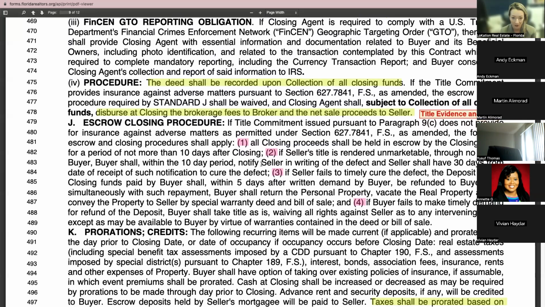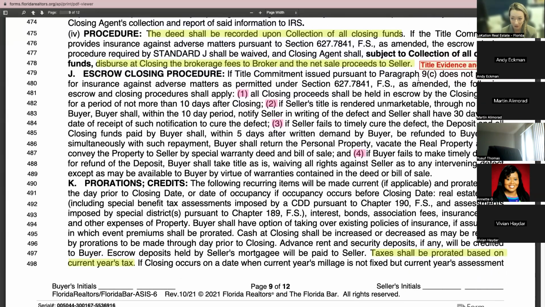So escrow closing procedure. If title commitment issued pursuant to 9C does not provide for insurance against adverse matters, as permitted under Section 627 of Florida statutes, as amended, the following escrow and closing procedures shall apply. So they have pre-written information or rules in here that give to the title company about what they need to do. So one is all closing proceeds shall be held in escrow by the closing agent for a period of no more than 10 days after closing. So the title company is not allowed to hold the closing proceeds for anything longer than 10 days after closing.